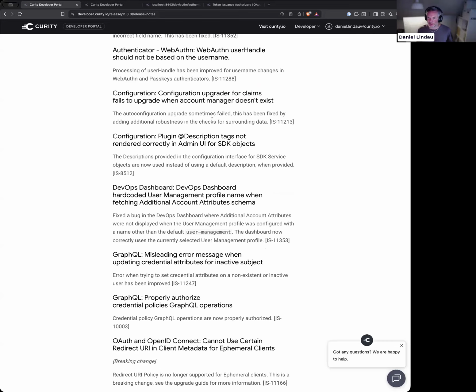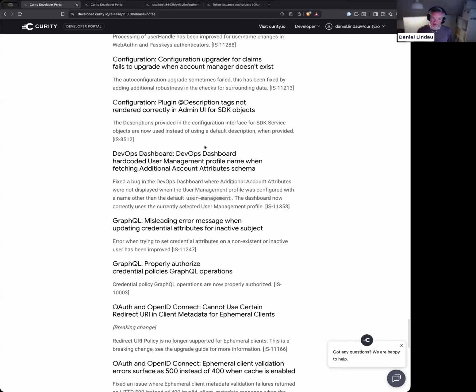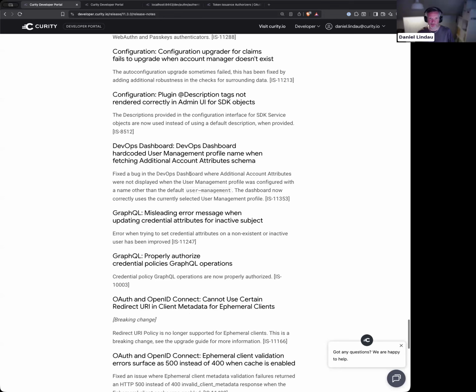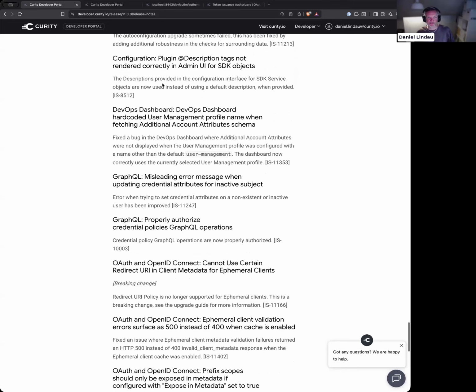Slight upgrade fix. This is a background upgrade when we start new versions. We try to upgrade the claims configuration in the background, which works well. But if you didn't configure an account manager, it could fail. Not configuring an account manager is a valid configuration, so we can now handle that situation as well.